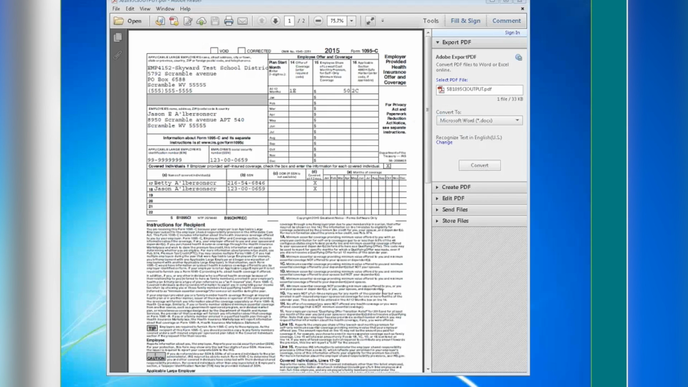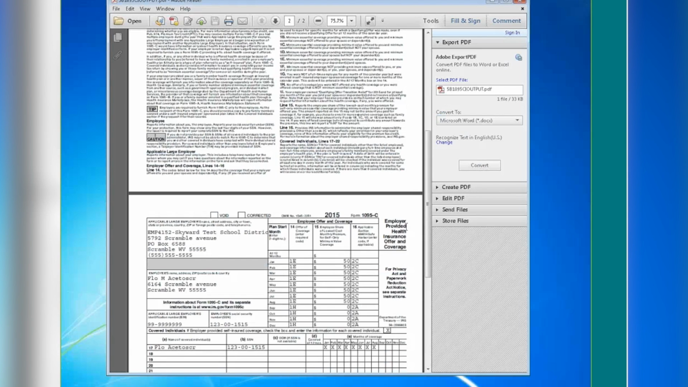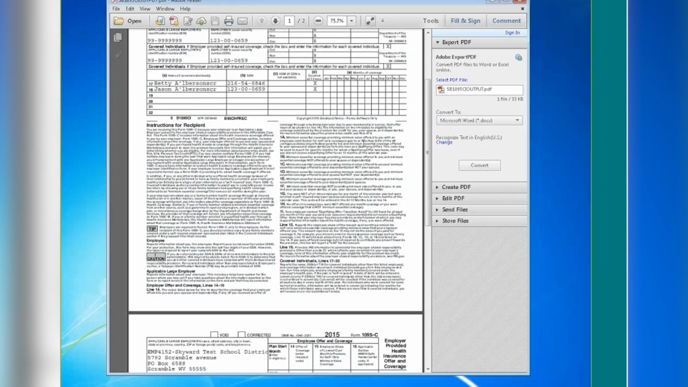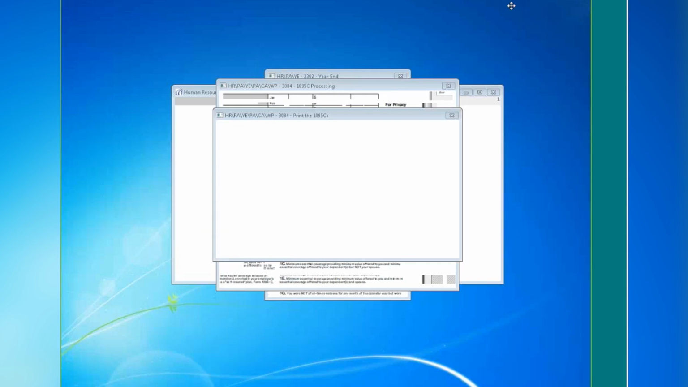Here we have our actual 1095-C forms pulled up. As you can see, it has all of our information that we have entered in our previous steps listed up above, along with the instructions for the recipients down below. Both of our files are created here, and we can print these out. Once completed, click Close.